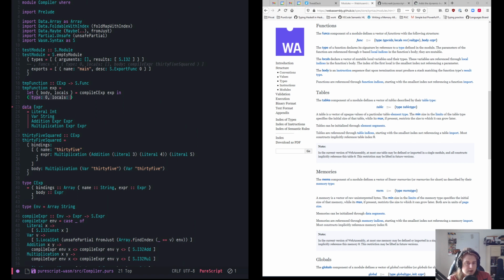The locals up here are just a number, or an int, but we need to specify the types here, because we only have ints for now. We can just use replicate here. We can say we're going to replicate locals times the type i32. And then the body, that's actually just the instructions that we produced up here so far.